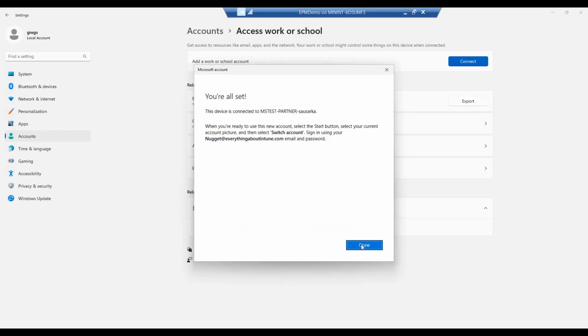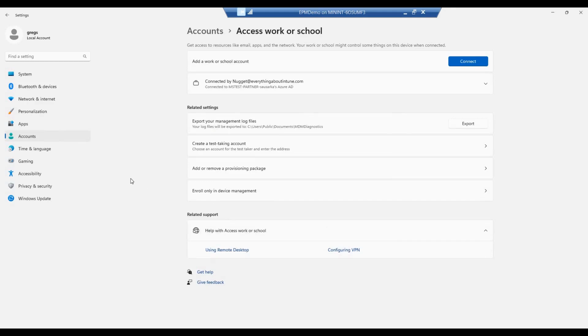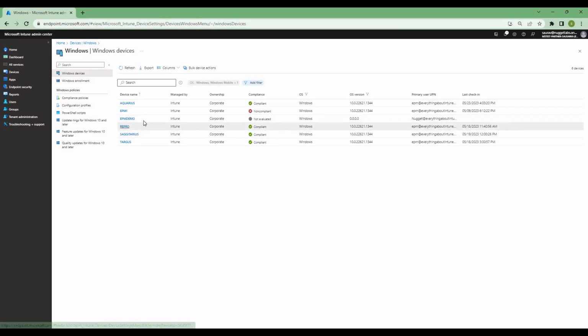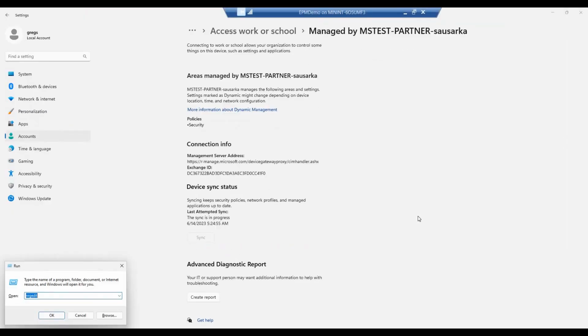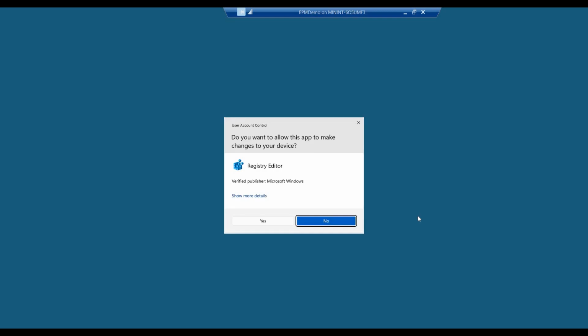Okay, so all set, the device is Azure AD joined and Intune enrolled. The name is updated. The compliance of the device is also going to be evaluated very shortly. So looks good. The device is enrolled. Let me quickly switch back to the device and open up the registry editor once again.